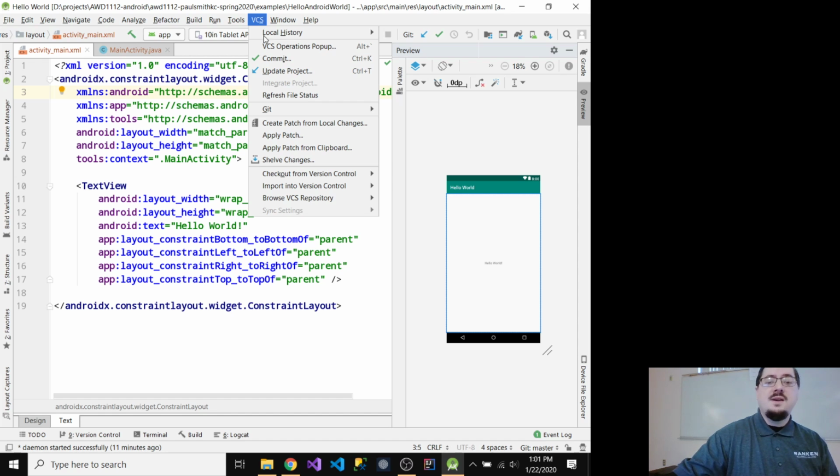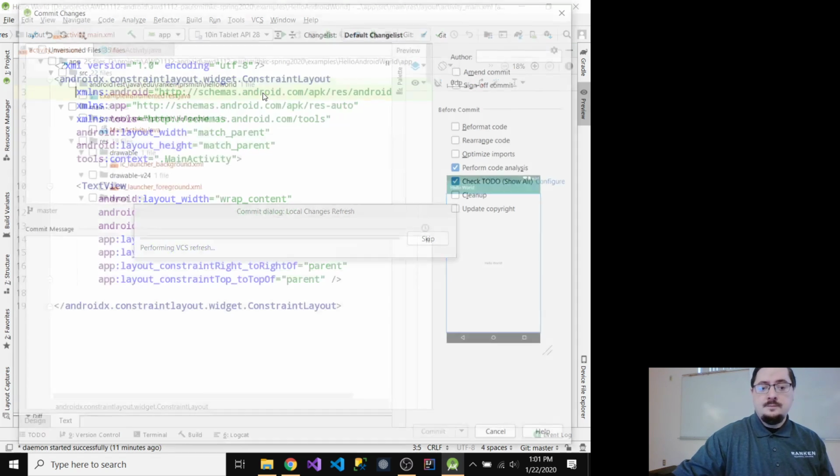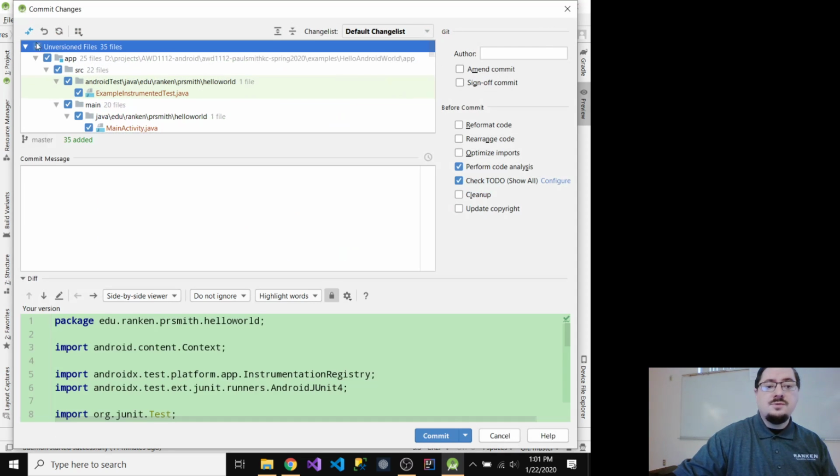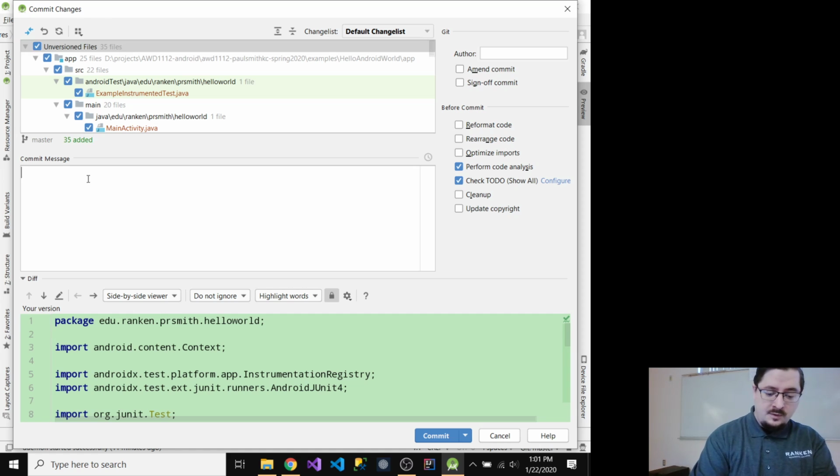So I'm going to go under VCS, I'm going to hit commit. I'm going to select all the unversioned files. Just by checking that, you should have about 35 files that it needs to check in. And I'm going to call this the Hello World app. Okay. So that's all you really have to do initially: check all the unversioned files and enter a comment.